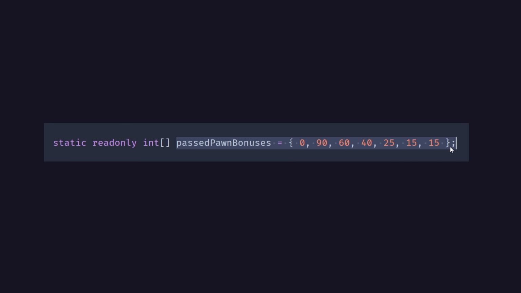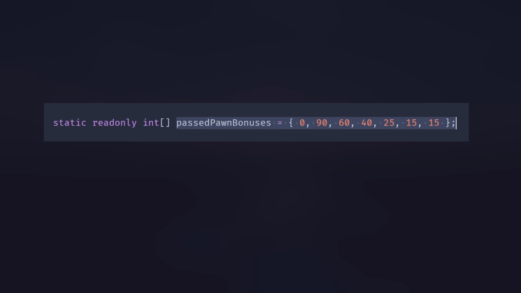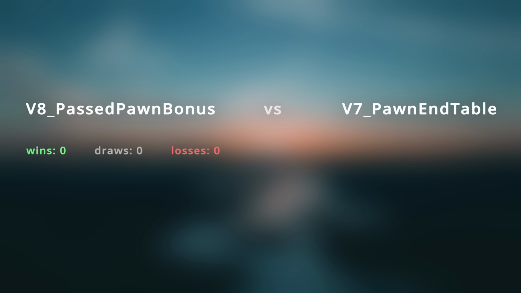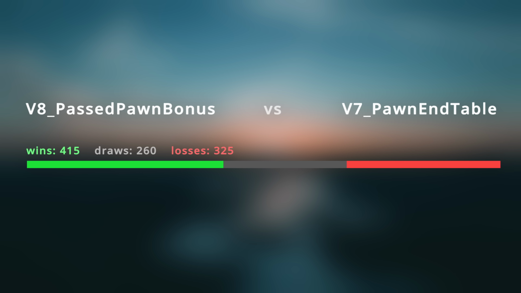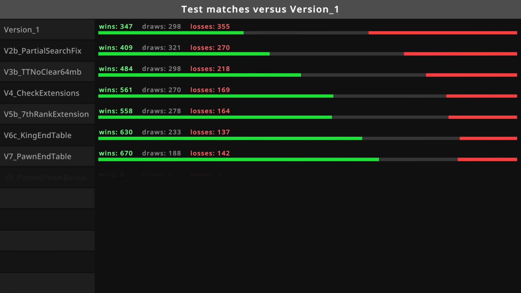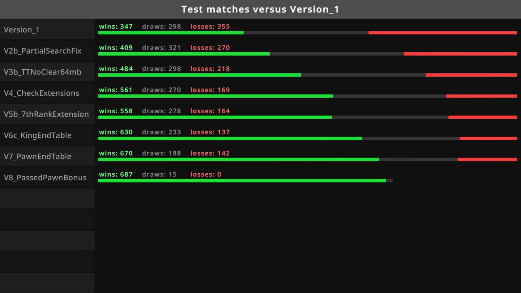Now, these numbers have been pulled from thin air, so we should actually test and tweak them at some point to try figure out what values would actually work best. But for now, let's just run a little test match and see how it goes. Alright, we've ended up with 415 wins to 325 losses, which is a decent improvement, I'd say. And against version 1, we can see a rather modest improvement over last time with 687 wins to 137 losses.